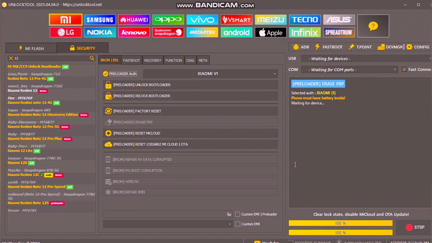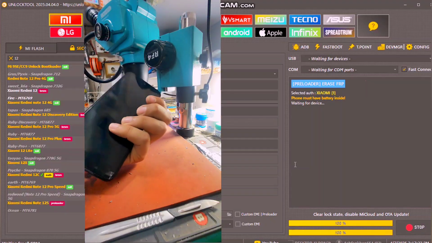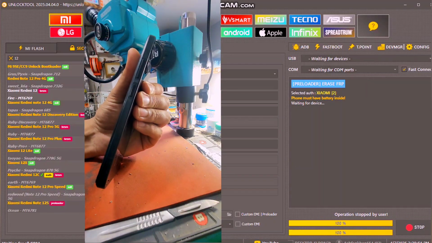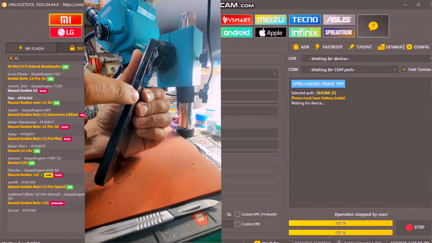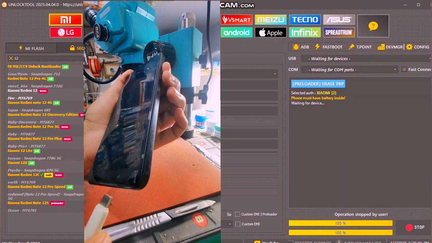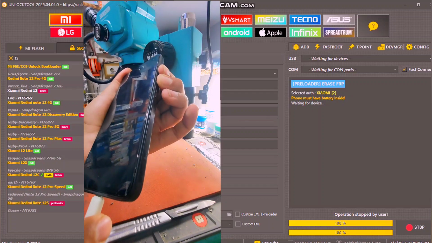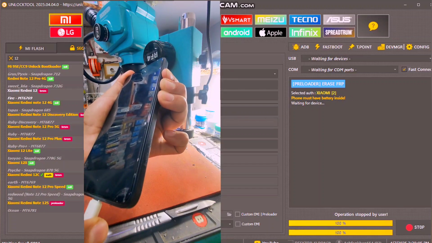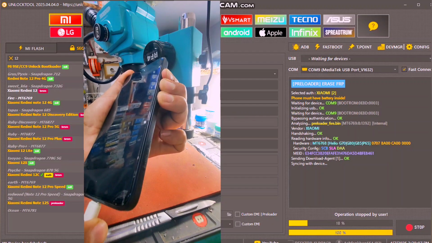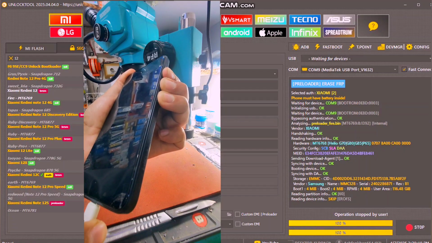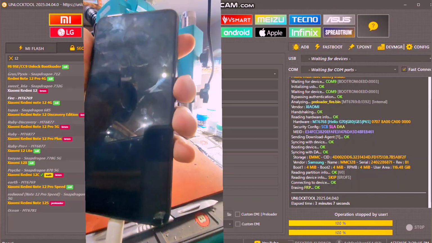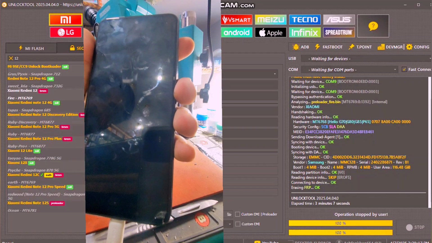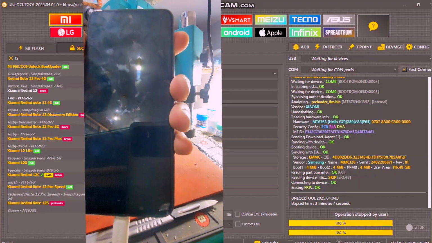When the waiting for device message comes up, you have to press both the volume keys and power key simultaneously and then connect your phone with the PC. Remember, press and hold both the volume and power keys at the same time, then connect your phone with the PC so your phone will be picked up by the PC and the FRP will be erased. If you guys press only the volume keys, then this method won't work.